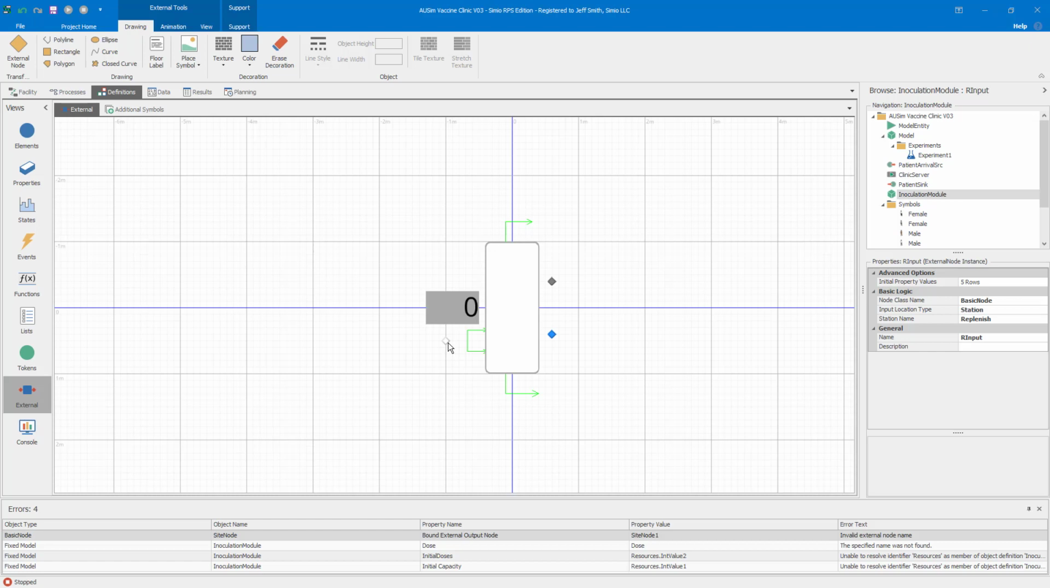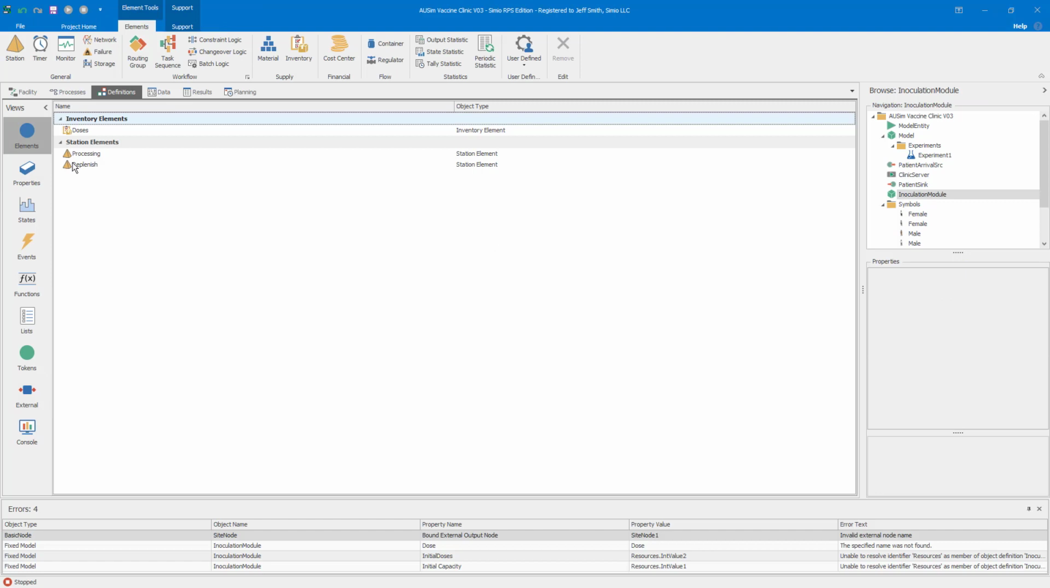And in this case, what it's going to do is move to a station. So if you look at my definitions, you can see I have the replenishment station. The processing station you get when you create the processor, and then I created the second replenishment station, and then I created an inventory for the doses.